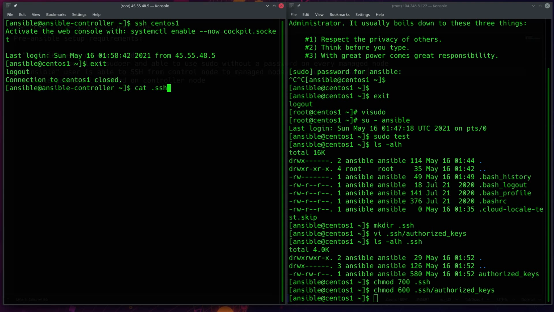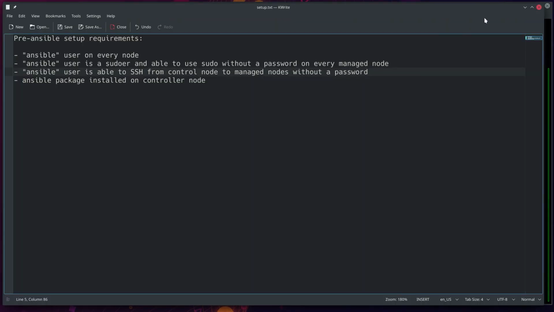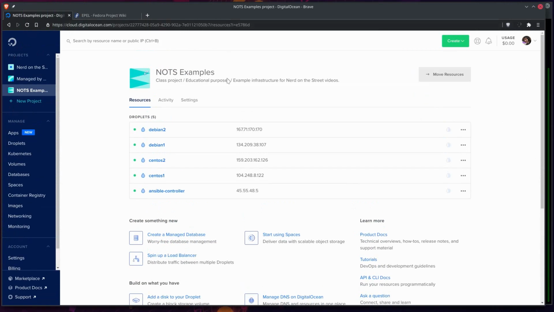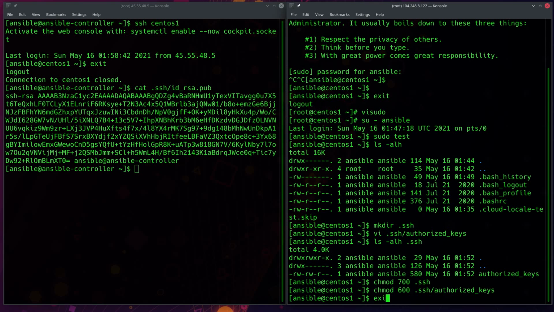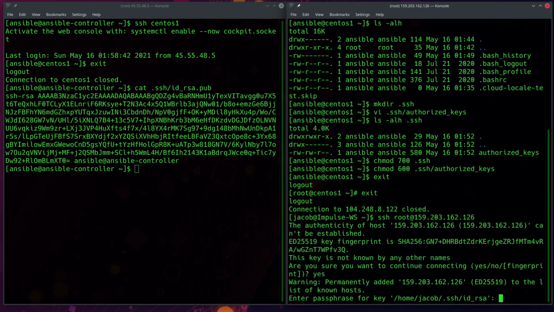I'm going to cat out my SSH id_rsa.pub one more time. I will go ahead and get our setup document out of the way here, and I'm going to grab the IP address for our second CentOS node. And I might just speed up the video here while I perform those exact same steps on this second managed node running CentOS.